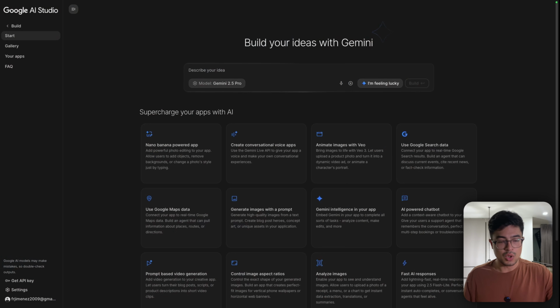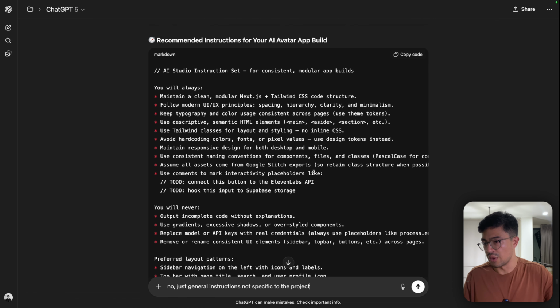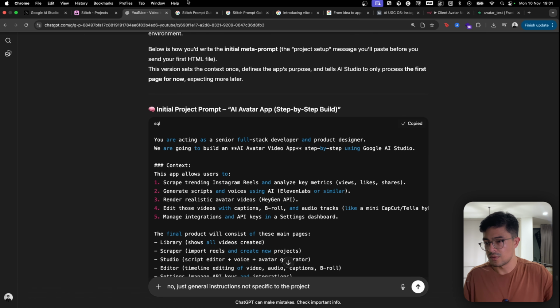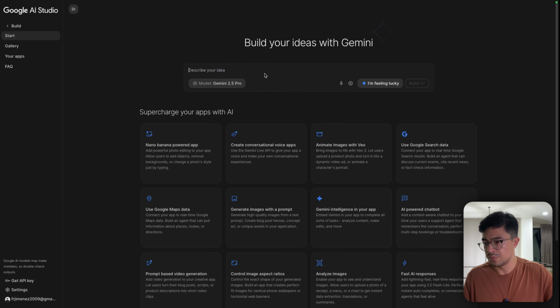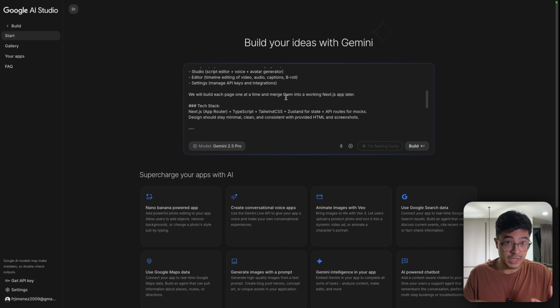So what we're gonna do actually is we are going to give it only one of the screens first. We're gonna give it context on the whole app, what we're trying to build, but we're gonna start by building it page by page. And this aligns with Google's best practices. So I actually did some research and checked on this. So essentially, let's copy this. Okay, this is going to be the initial project prompt. We're going to paste that here, and as you said, make sure to revise this prompt.